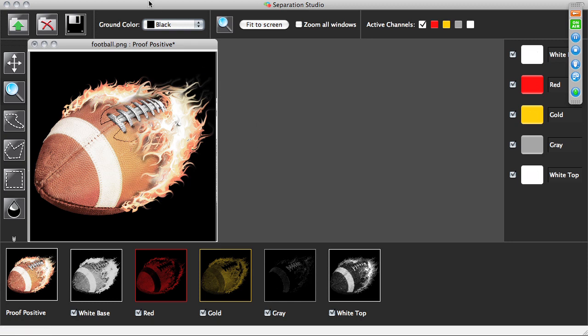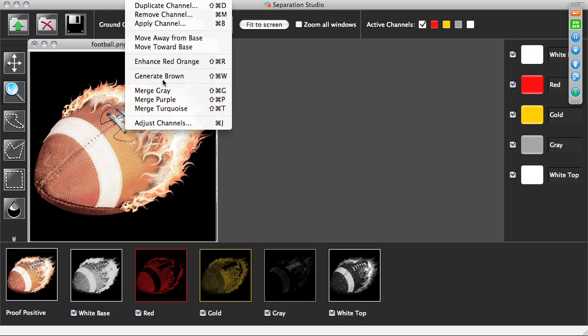Now, the other decision you have is the ability to merge some of these channels. So you can see here in the channels drop-down menu, I can merge gray, I can merge purple or turquoise. So let's say that there is some data available on those channels. Rather than deleting it, you can shift some of that information over to some of the other channels to take on some of that data and detail and mix colors to synthesize that particular dropped-out color.